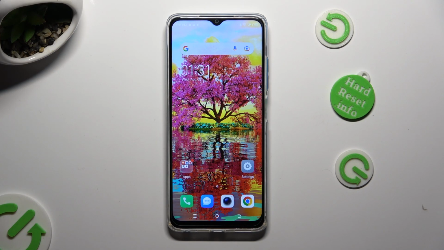Hi! In front of me is TECNO SPARK 10 and today I would like to show you how you can rename it.